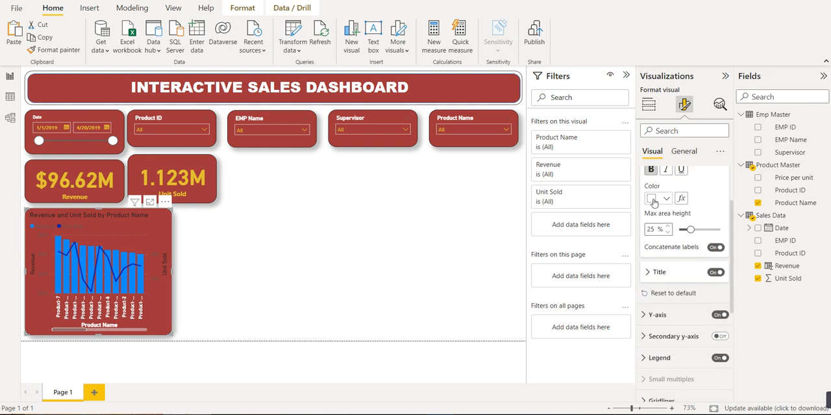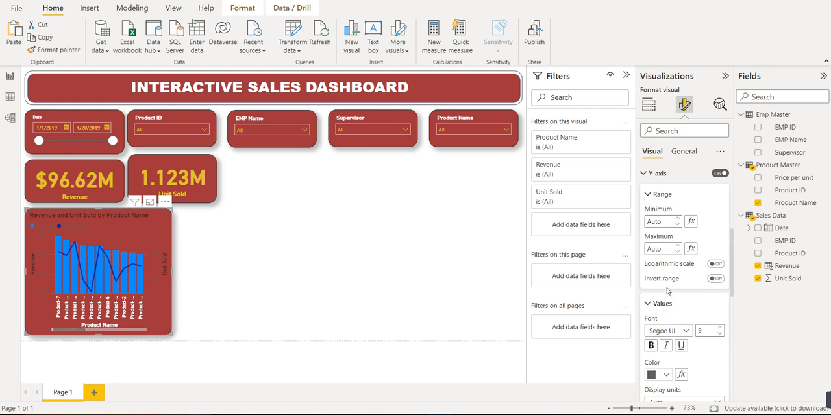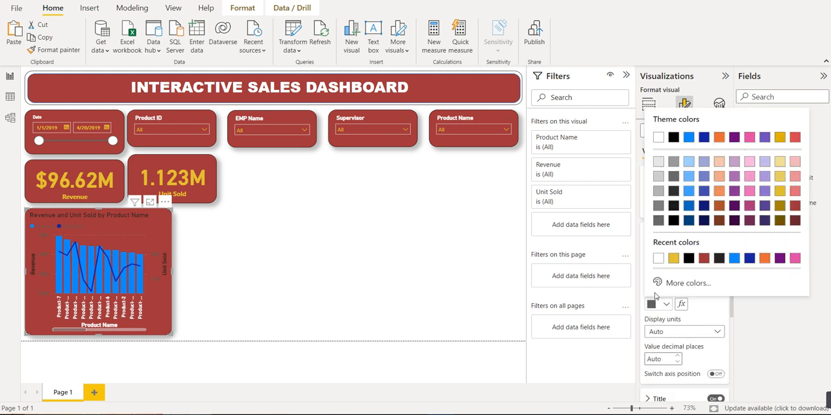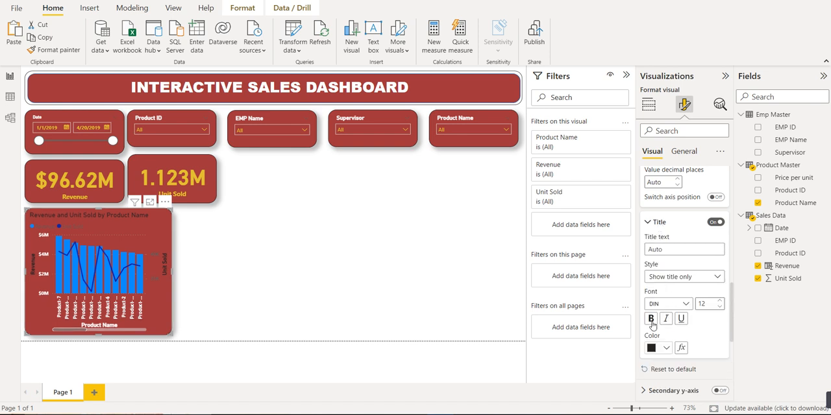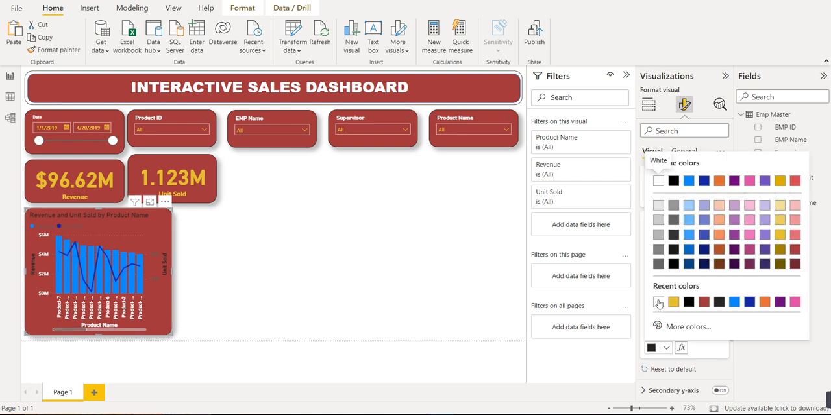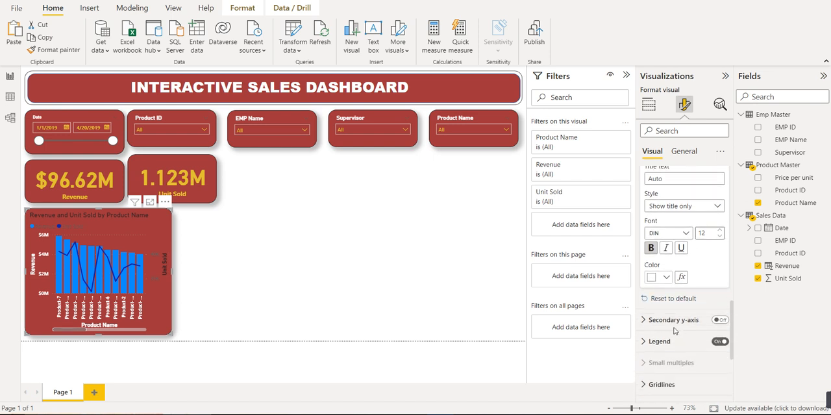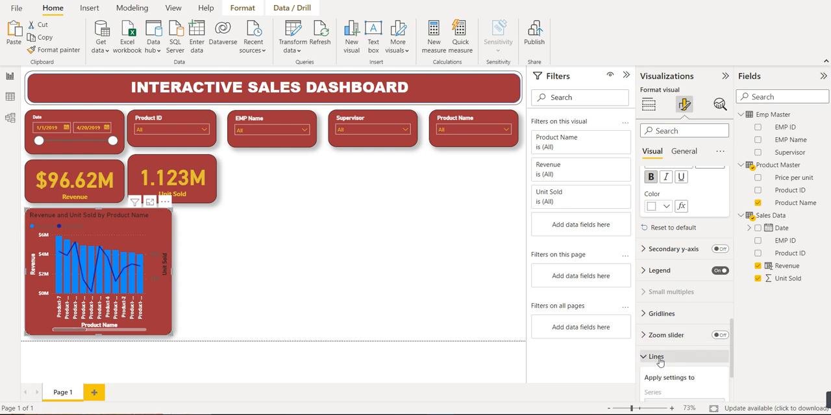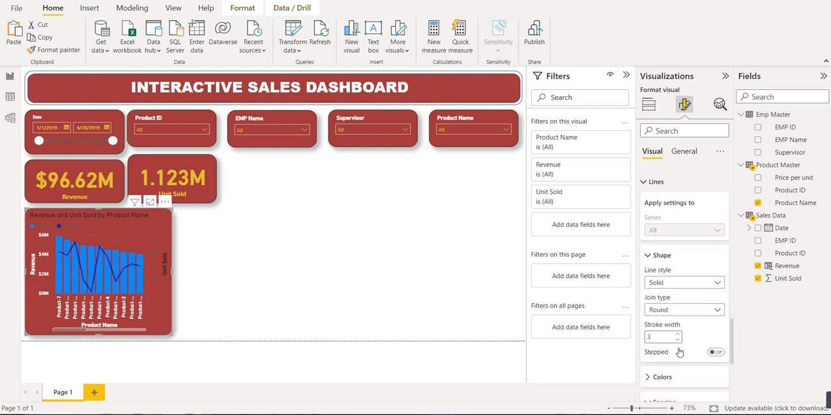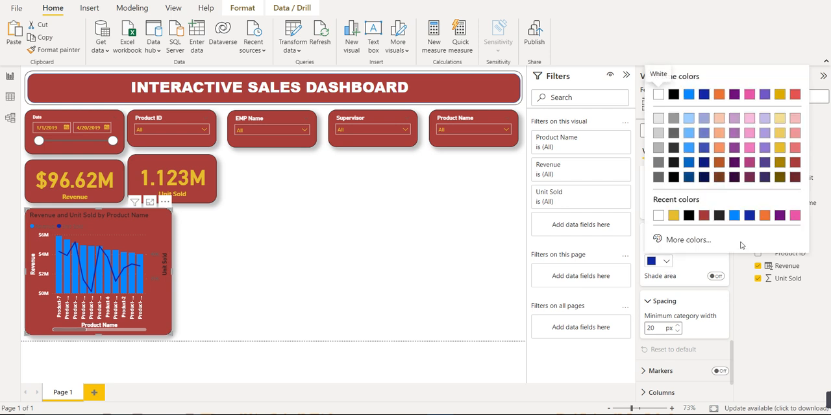Similarly for y-axis, go to values, make it bold, select white. Again title, make it bold, select white. Okay, the next thing is legend. I've already shown. Go to lines, everything is fine. Go to color for units sold.